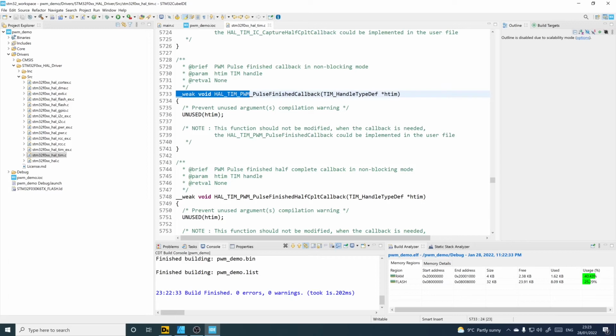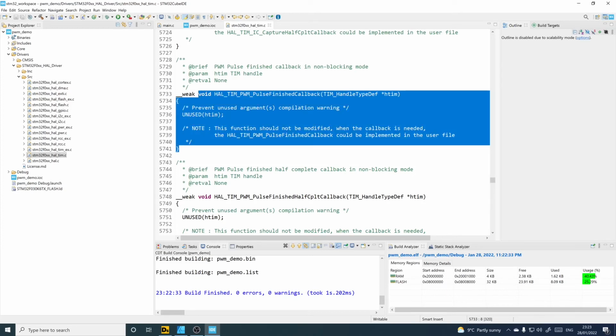One for when the entire pulse is finished, called pulse finished callback, and one for when it's halfway through, so in other words when we've got to the CCR1 point rather than to the ARR point. I'm only going to grab this one here, but you can take both of them, and you can see that it's declared here as __weak, and that's a bit like C++ overriding, where you can write the same function name if you wish and it won't say, hang on a minute, I've got two definitions of the same function. It just throws away the weak one and uses the one that's declared elsewhere.